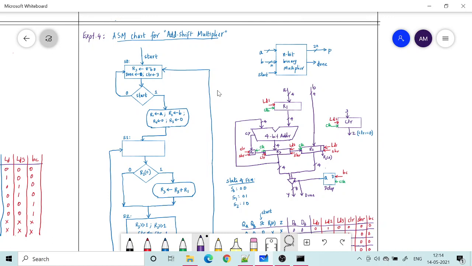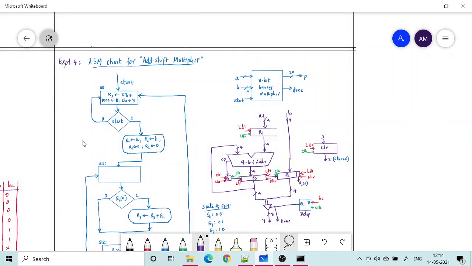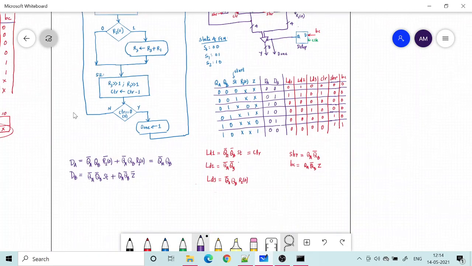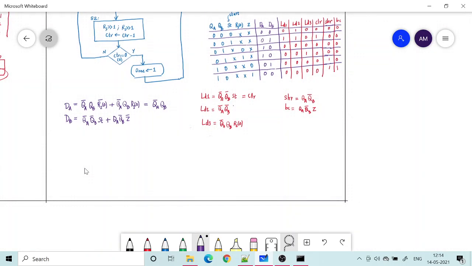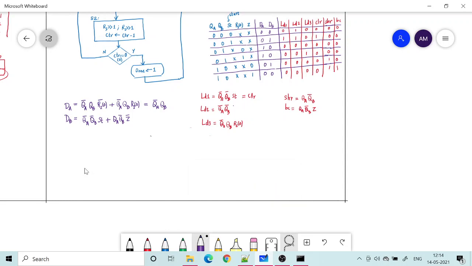Okay, so experiment number 4 is to design an RTL design of odd shift multiplier. So what is odd shift multiplier? So I will explain it. That is the way in which we generally perform the multiplication operation, but I will just explain it once more.